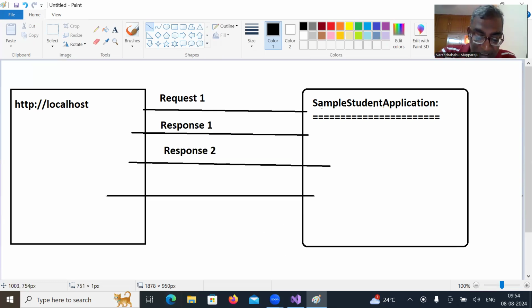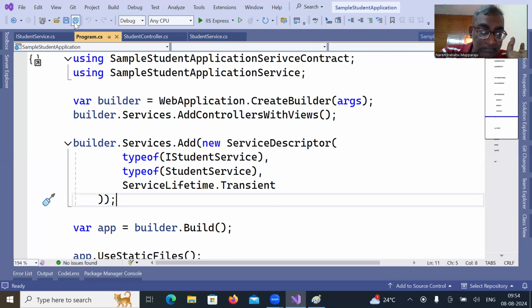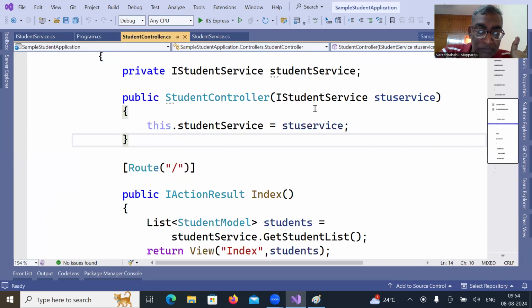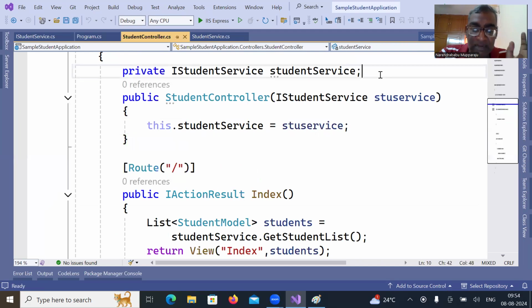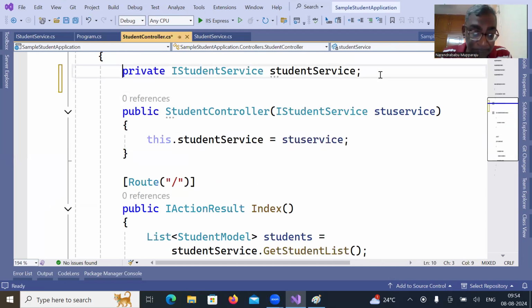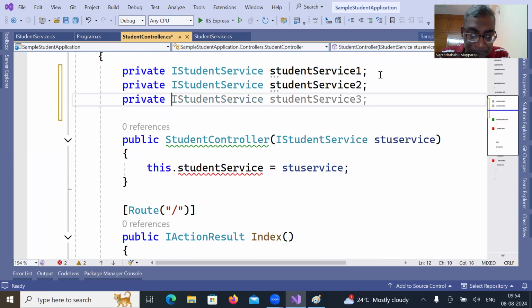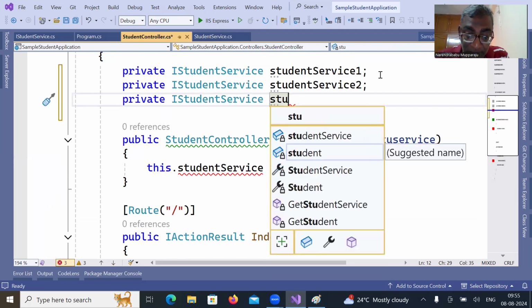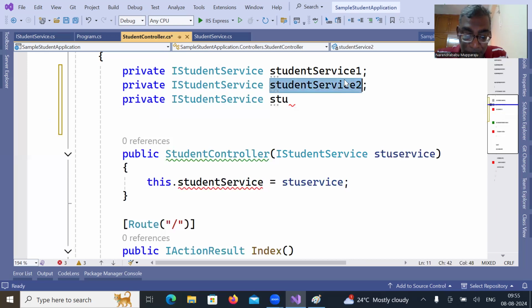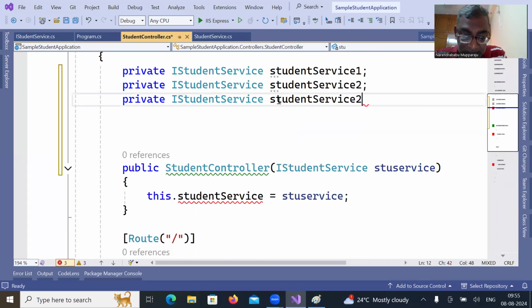So that is the reason we are using service lifetime transient. How do I prove that? Now, in the controller, instead of using a single service object, I'm going to use three service objects. Listen carefully. I'm going to use one private IStudentService, two private IStudentService, student service 3. How many service instances did I create here? Three services.